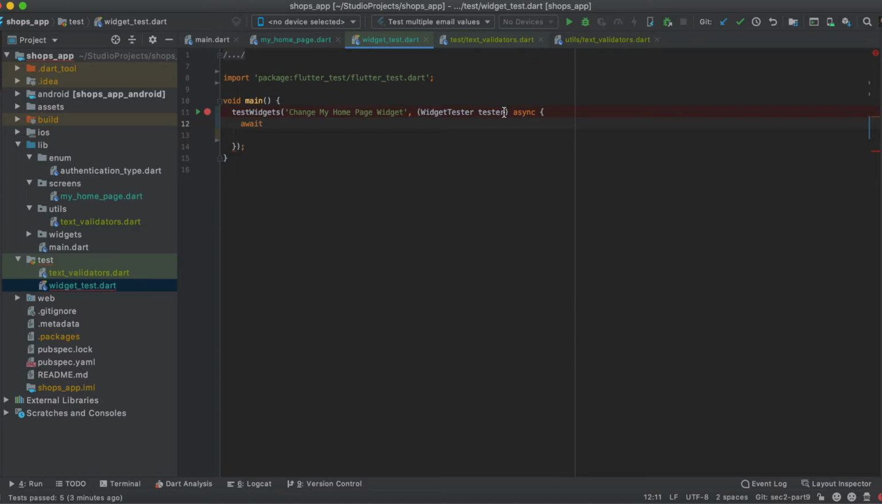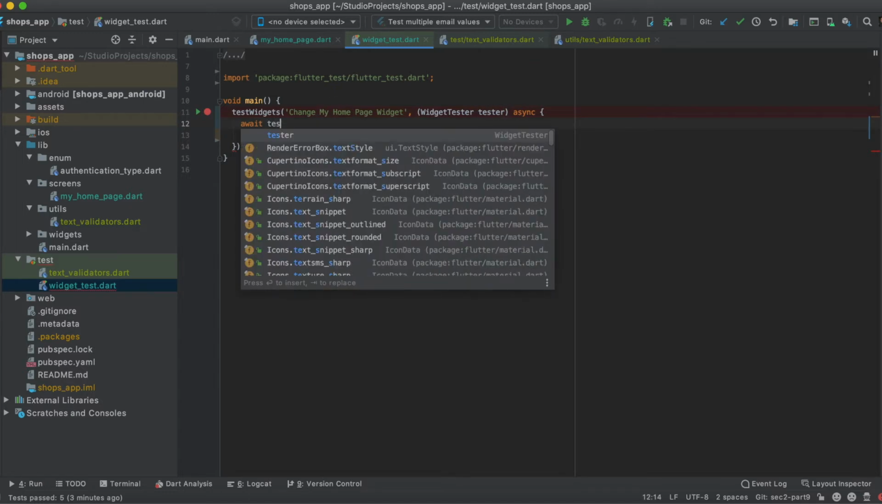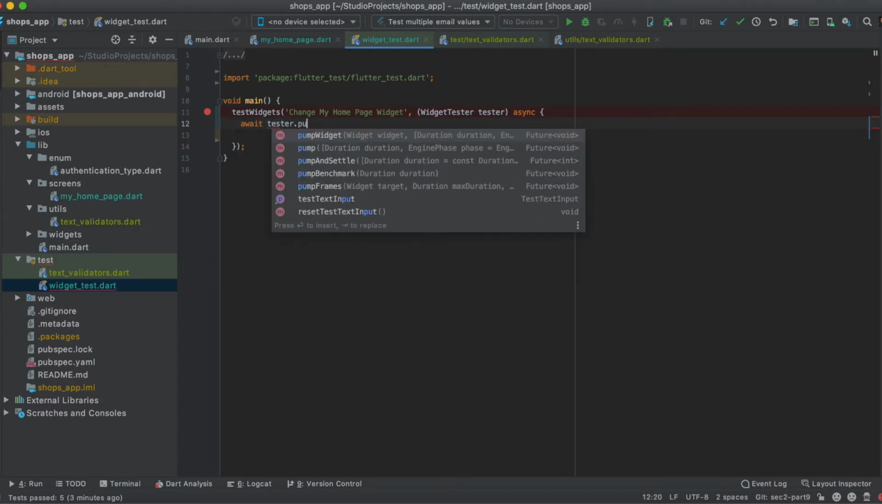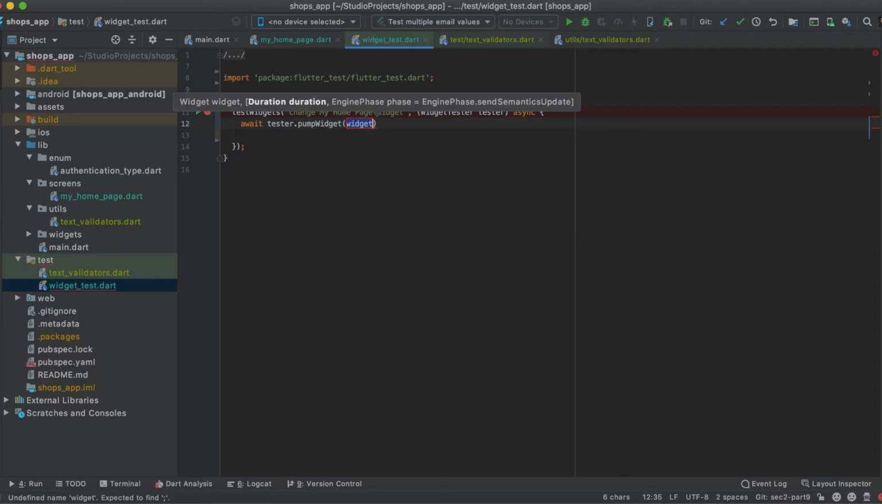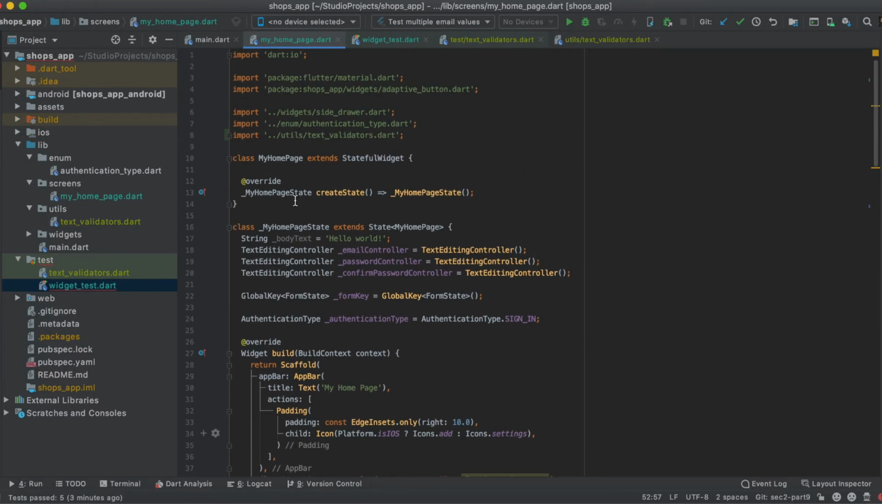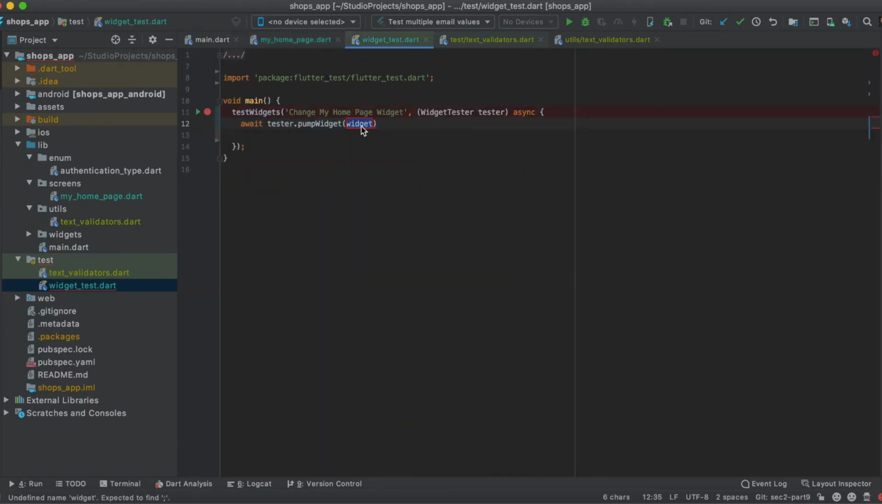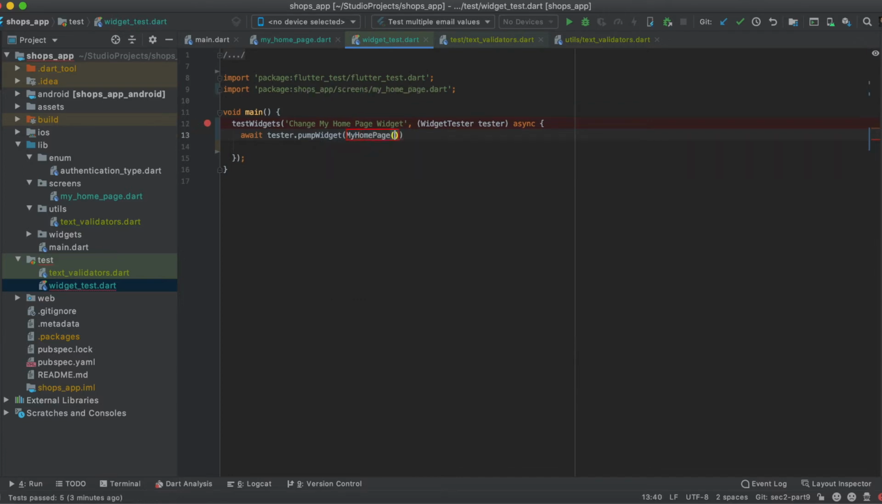So I'm going to use this widget tester, and I'm going to use pump widget, and that pump widget just simply adds the widget or runs that specific widget into the application. So here I want to run my home page. So I'm gonna pump it, and let's try to run it.